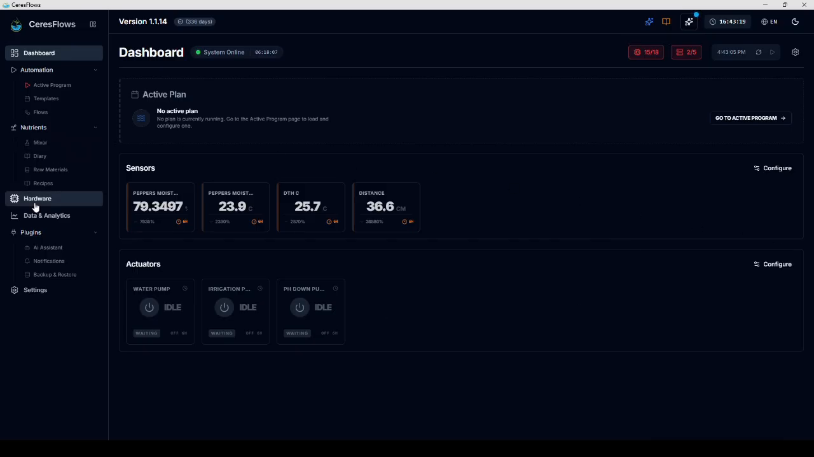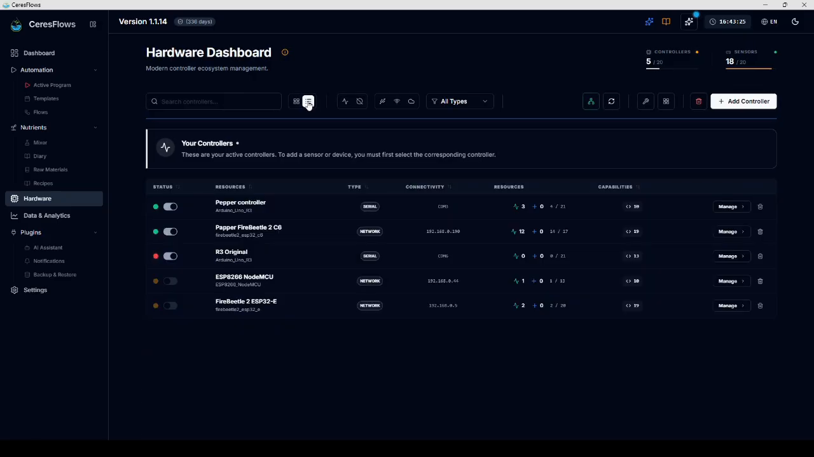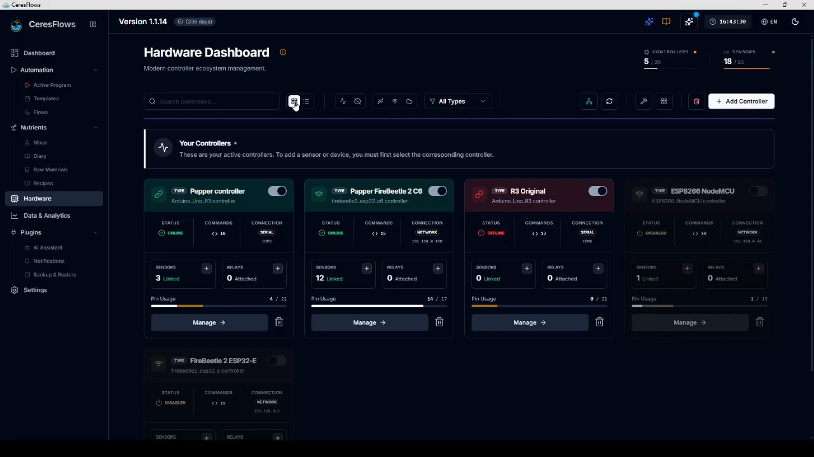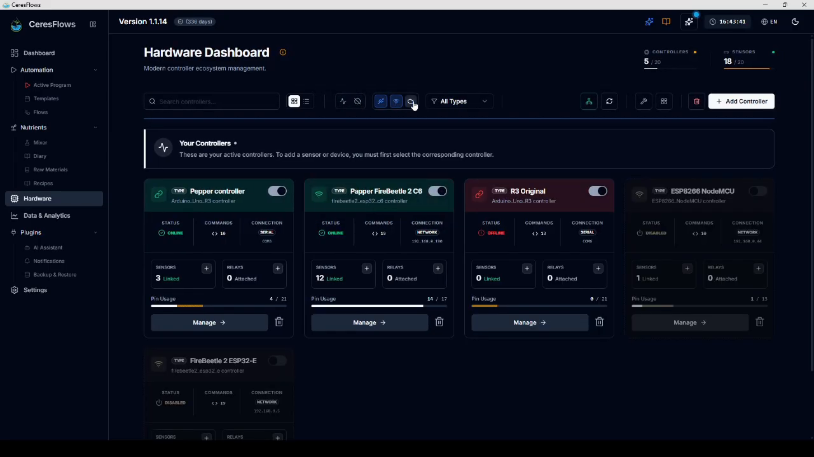The hardware section is the command center of your infrastructure. Here you can see all your added controllers and easily switch between a detailed table view or intuitive cards. For quick navigation, you have powerful filters at your disposal. With just one click, you can see which devices are active or filter controllers by their connection type via serial port, Wi-Fi, or MQTT protocol.